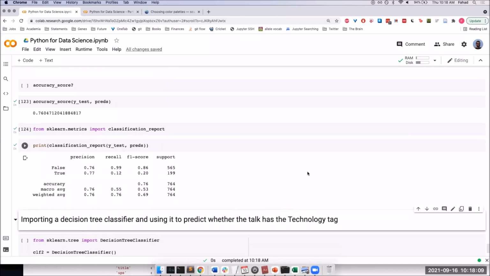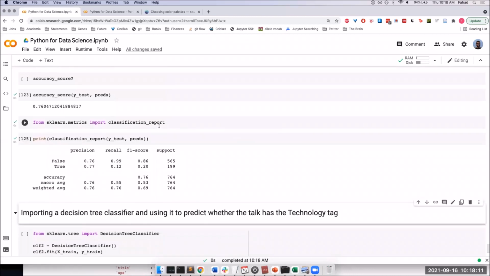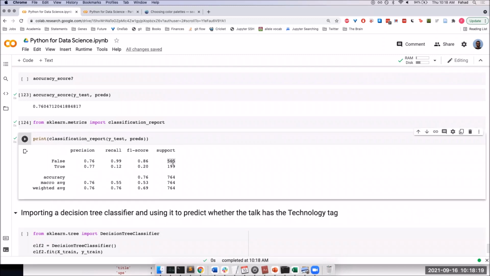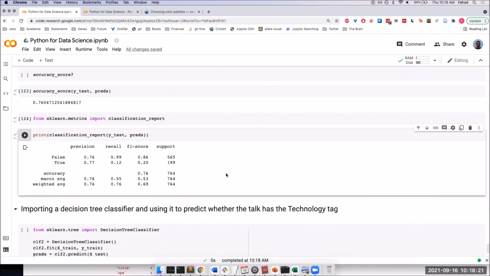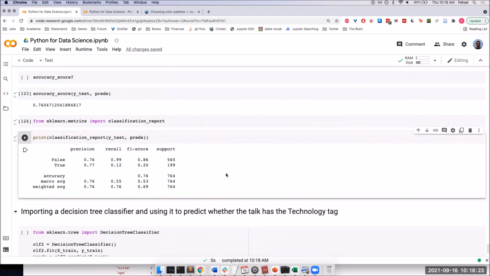If you want a more detailed report, you can also use this classification report, which gives you precision, recall, F1 score, and support, which is basically telling you how many values from the test set this was predicted on. Any questions about this? For those new to machine learning, this might be a little overwhelming, so feel free to ask questions.